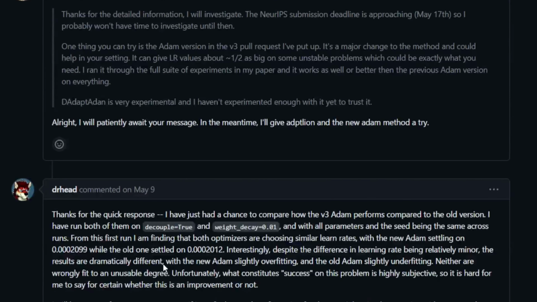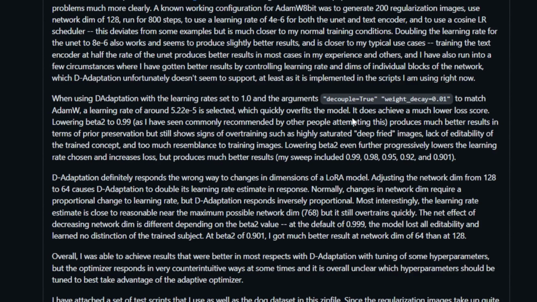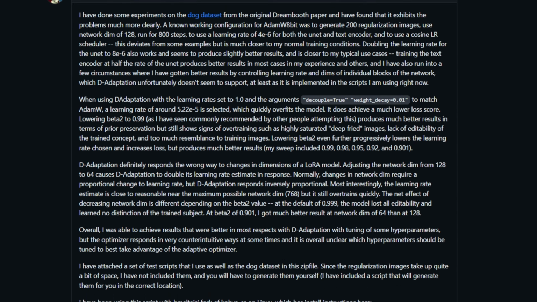As for the betas, he also gives an anecdotal experimental story here. He says that you get better results if you use 0.99, 0.98, or even going as low as 0.901 for beta 2. So I trust what he's saying because I also had similar results.